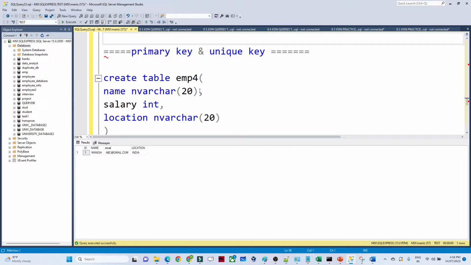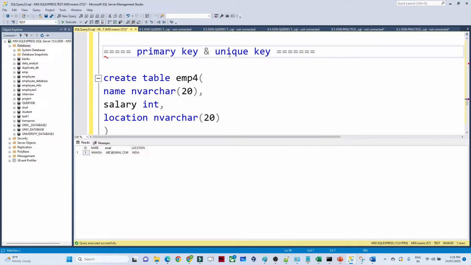Hello everyone. In the previous video we saw how we can create a table, how we can insert values, and what the not null constraint and the default constraint are. In this video we are going to see the primary key and the unique key constraint.